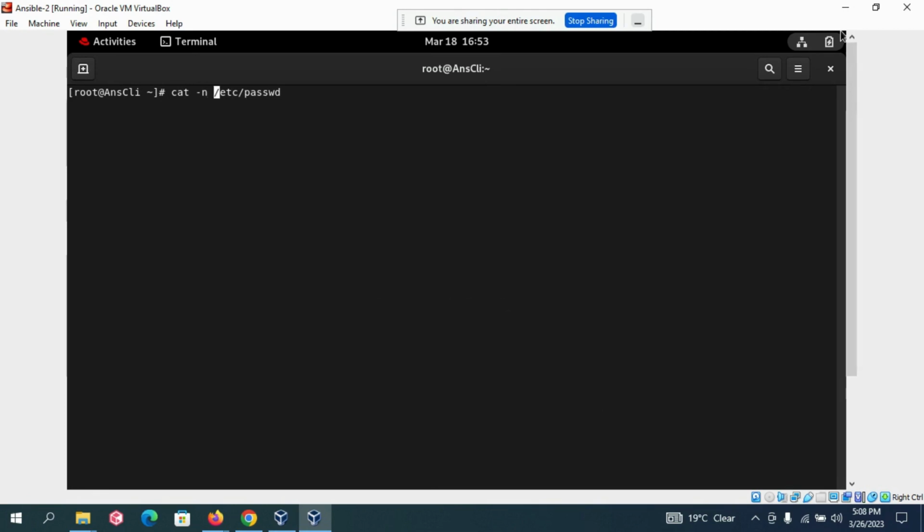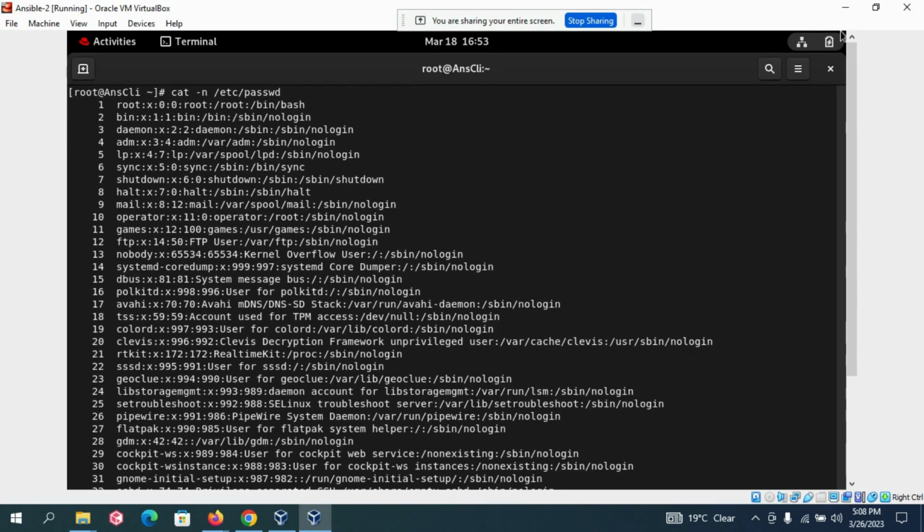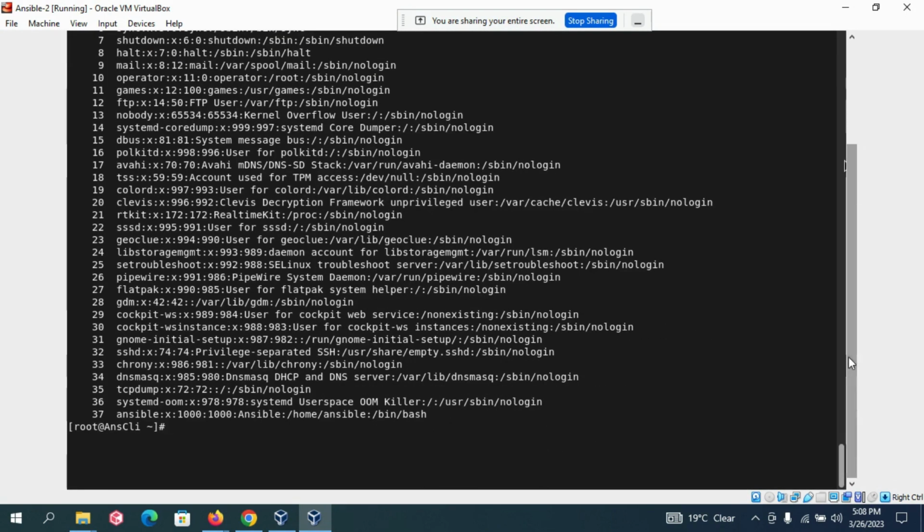If we want to see how many lines are in a particular file, or count the number of lines in a file, then we use the hyphen n option, or you can say switch, for that. If we press enter here, you can see it shows the line numbers. So how many lines did we get? Total we have 37 lines in our passwd file.